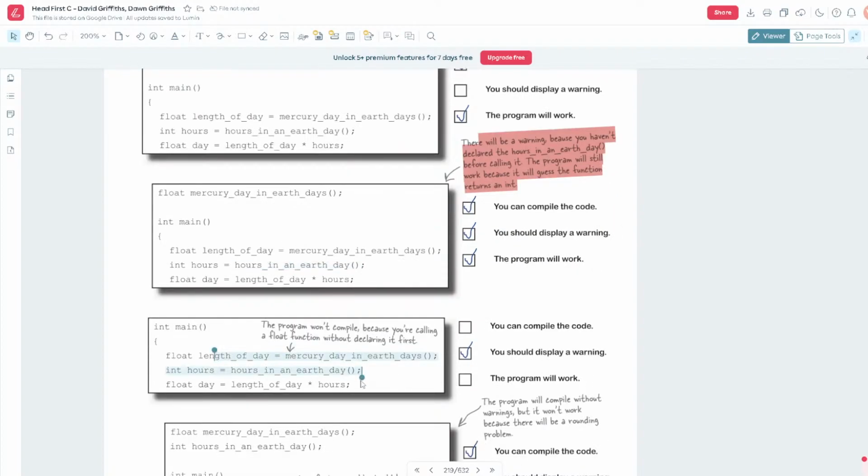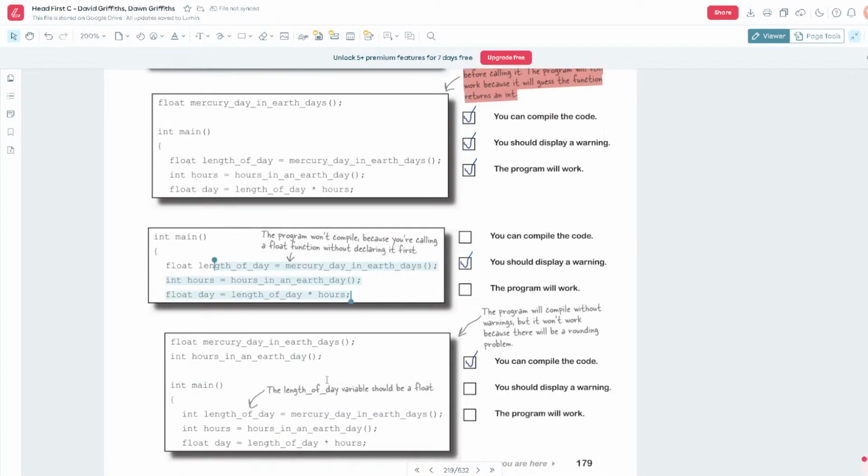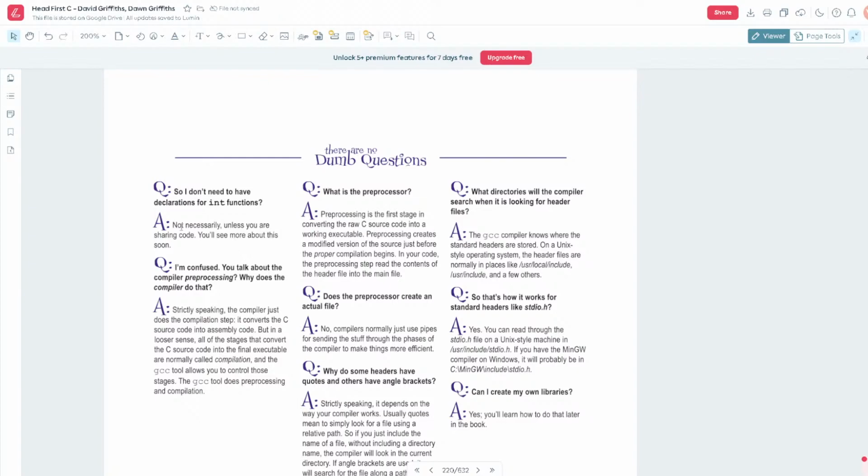Here the float will definitely not work, and the length of the day variable should be float. Can you compile the code? The program will not work. So it is mentioned here. We'll see about it.